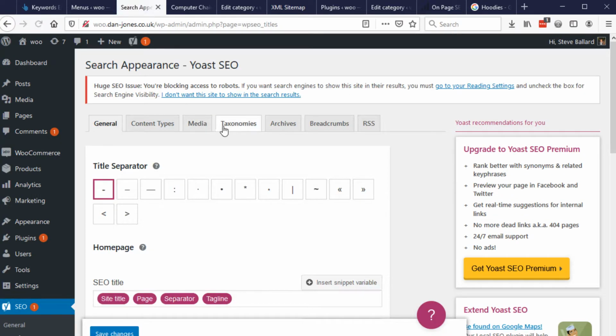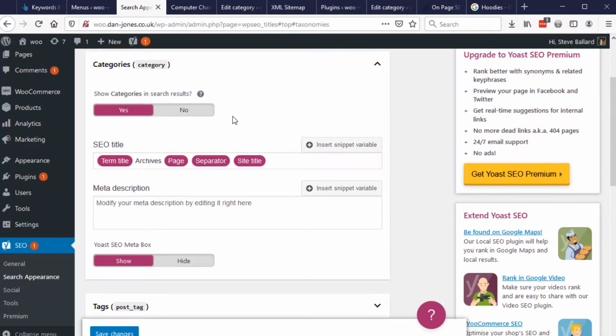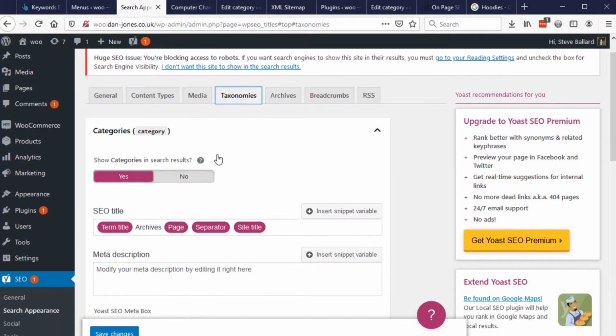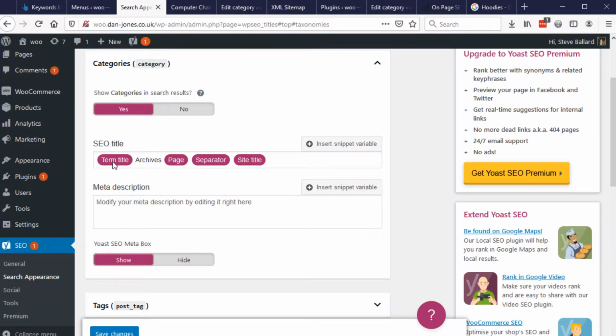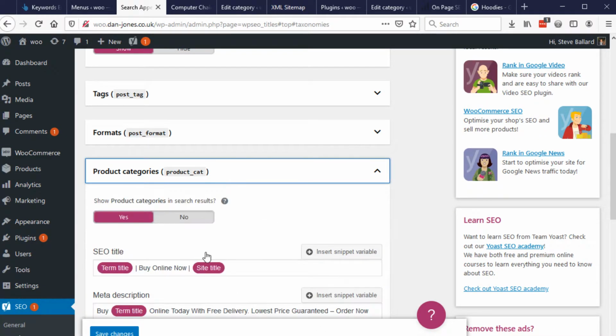And what we can actually do here is create title tag and meta description templates. So this is the blog category right here, and you see how it says term title, archives, page separator, site title. So term title is going to be the category. So if you've got a category of, I don't know, office chairs, computer chairs, it would put that there, and then it would say archives, and then it'd tell you the page number you're on, and then the site title. That's how this works. So we can use this for our e-commerce category pages.